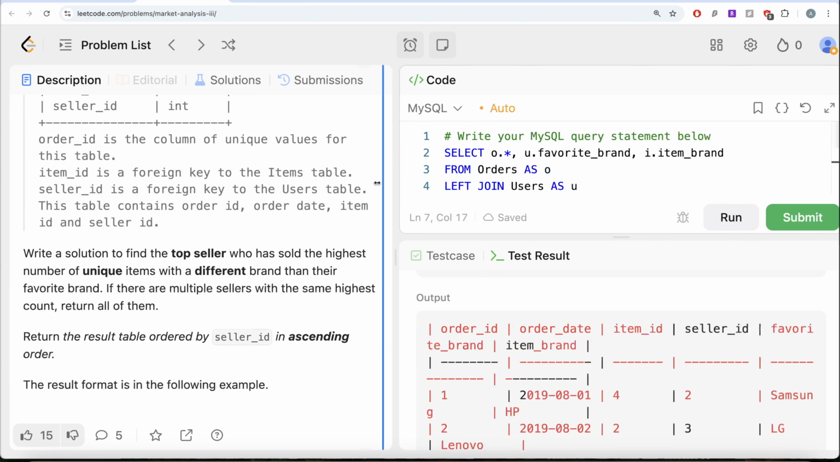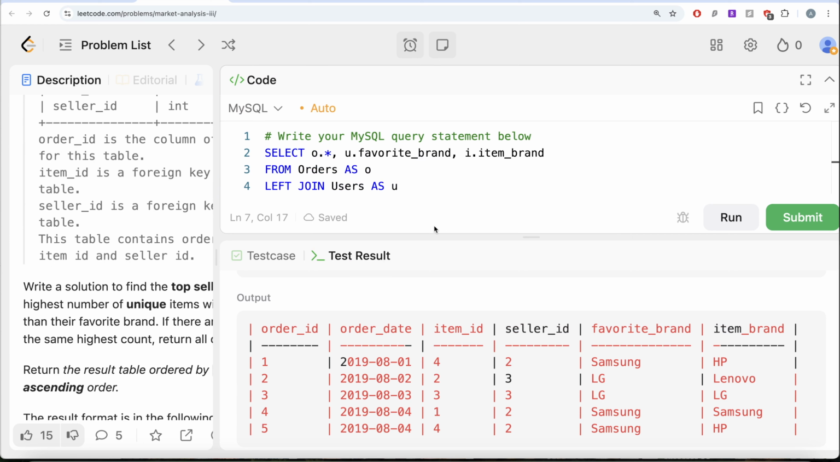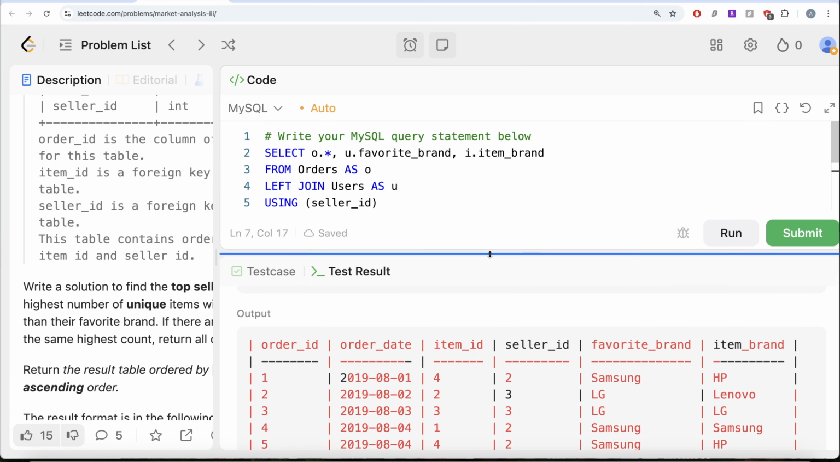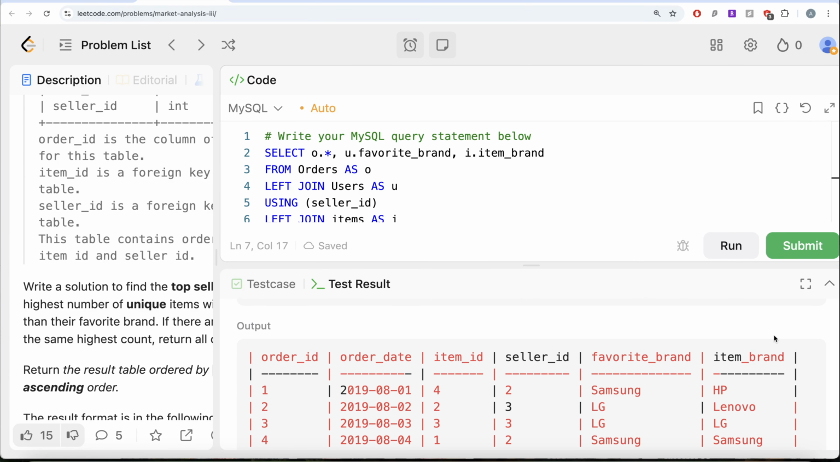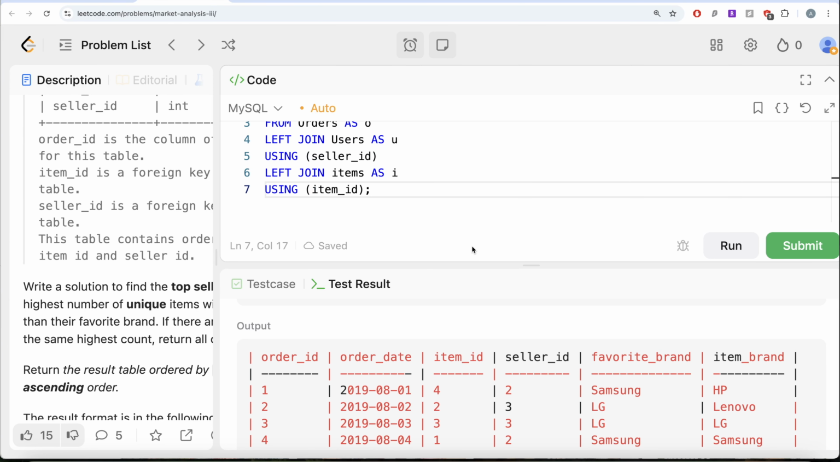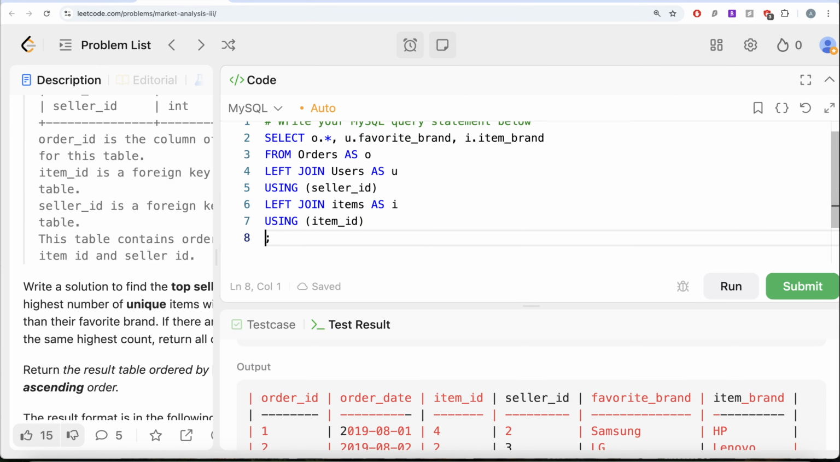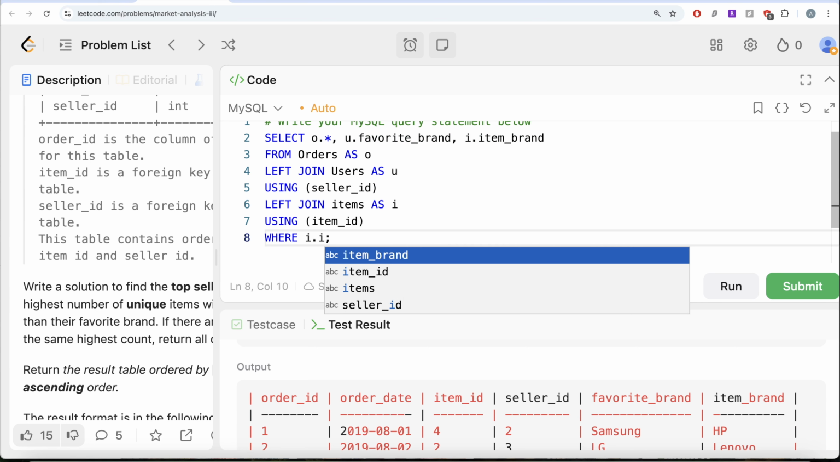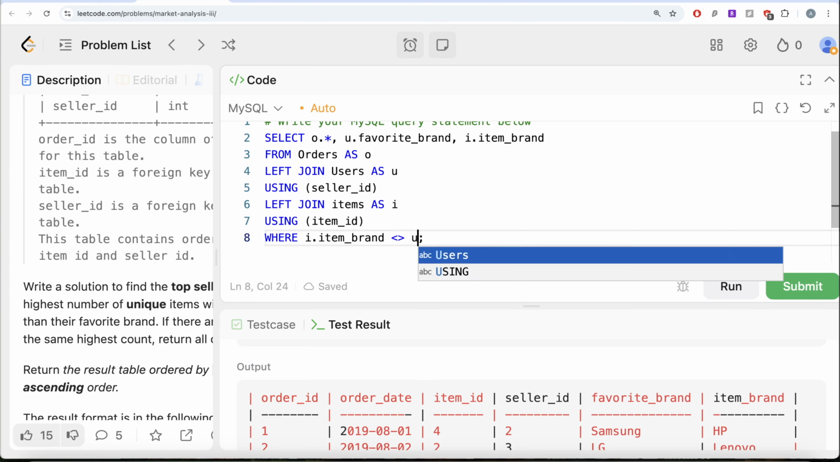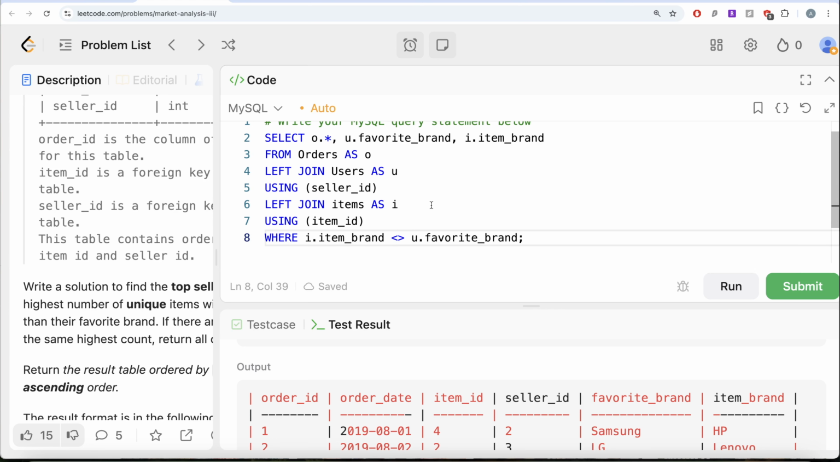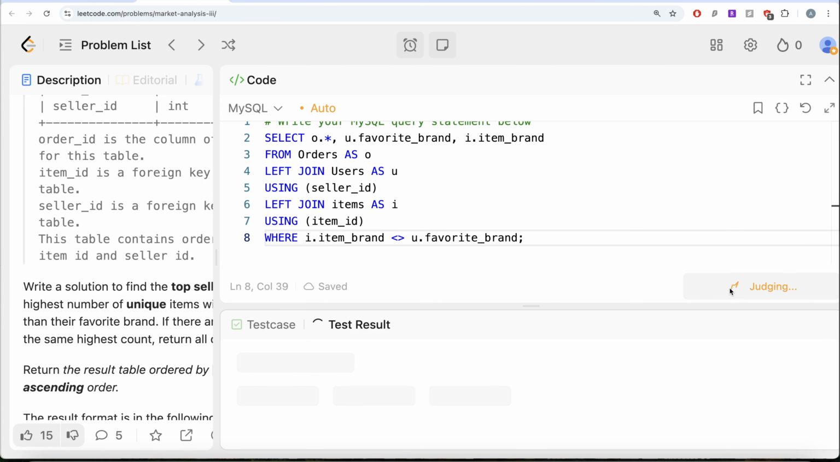So basically, we can filter this and say that keep only those rows where your item brand is not equal to favorite brand. That is what we need in our output. So let us do this. Keep only those rows where i.item_brand is not equal to u.favorite_brand. Let me go ahead and run this and let's see what we get.